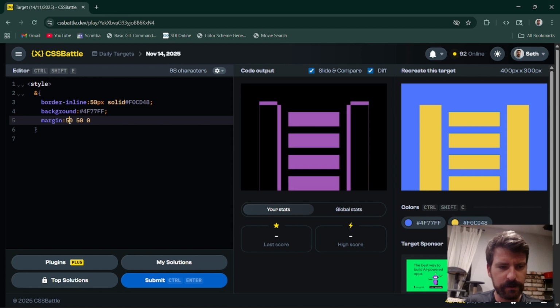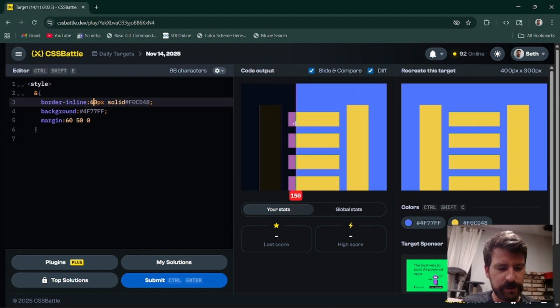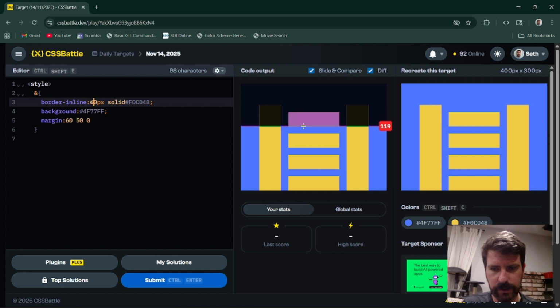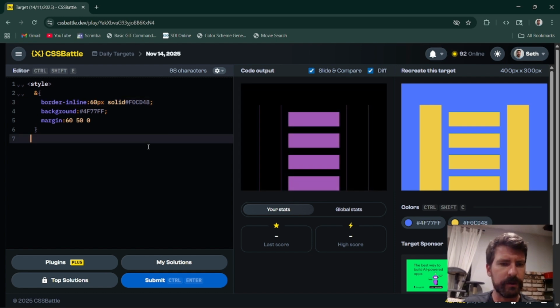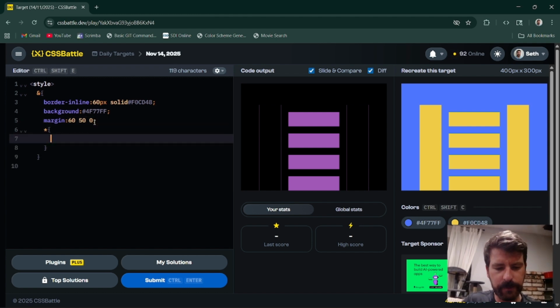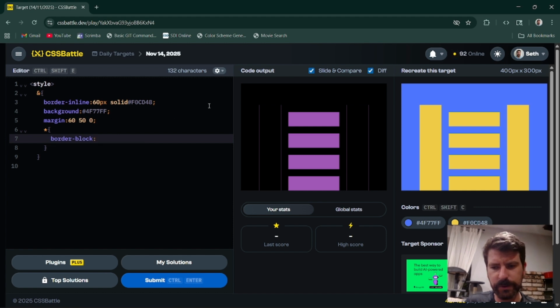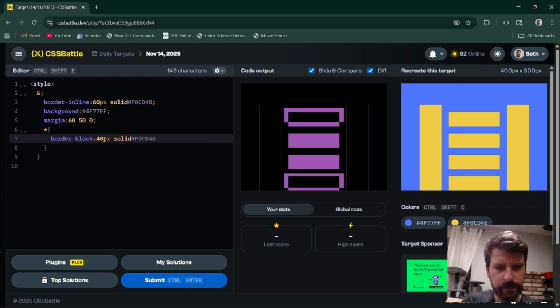Oh, we're almost there. So it's 60 on the top and this is 60. So I wonder if these are like 30 pixels. 78 to 120, so it's like 40 on those. So if we took our body and we did, let's say, border block, I'm just going to write out the full border right now, and then we'll try doing a rotate and things like that. I don't need that one. 40 pixels solid. And that, right?